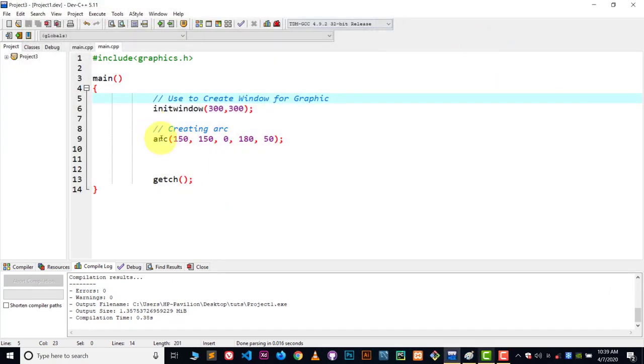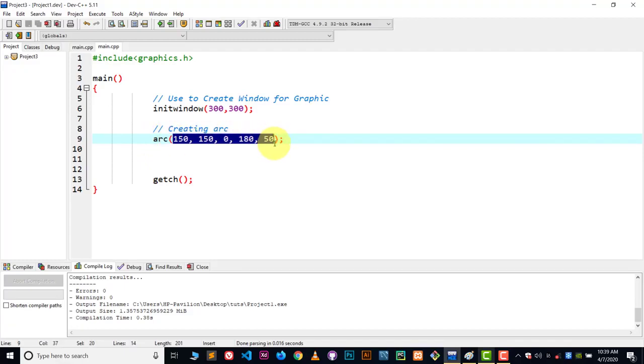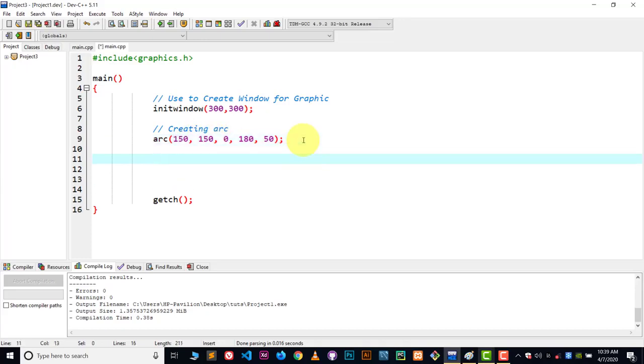Now we use the arc function for creating the arc. We basically pass 5 values inside it, basically 5 parameters. The first 2 parameters are for the positioning. These two are the x and the y axis. Let me write here. The first is the x and then the y. Why do we use these 2 parameters? We use them for the positioning of our arc. These 2 parameters basically determine where our arc is going to stand in the window.